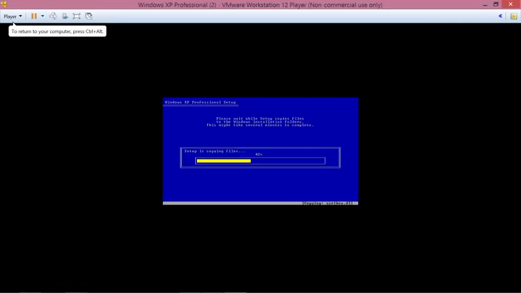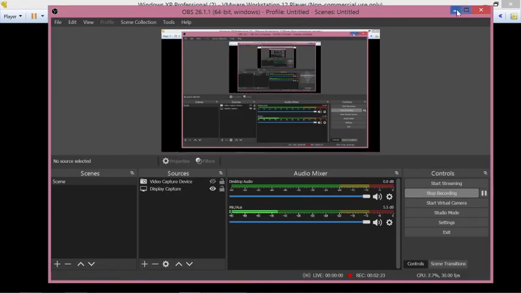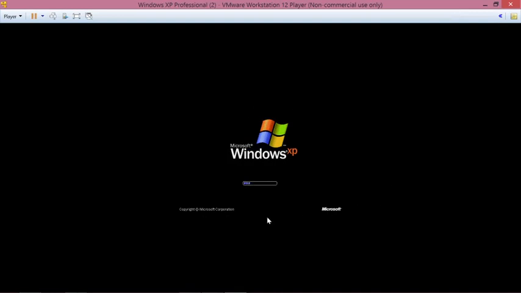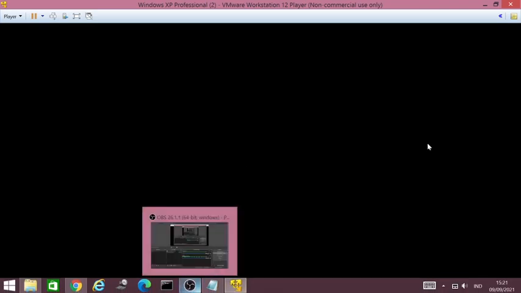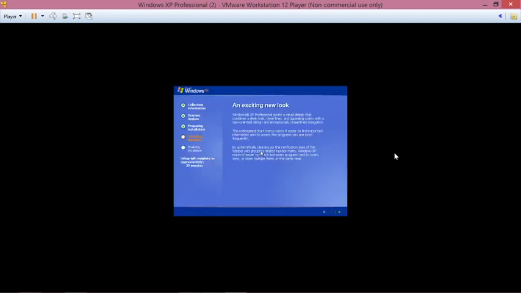Now the setup is copying files. We will wait. I will pause the video and continue. The installation already restarted, and now it is going to GUI mode. I will pause the video.